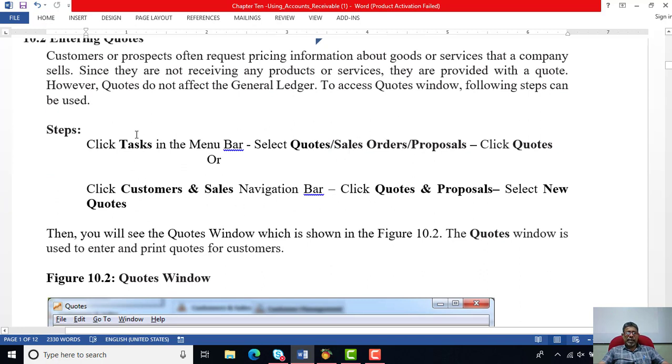You can see we can go to the main menu, Tasks command. From there we can select the option called Quotes, Sales Orders and Proposals. Those are in a single line, whereby from that we can separately select what you want, whether you want to create the quote, sales order or the proposal. Or you can go to the customer module directly by clicking the Customers and Sales navigation button, and from there we can access the separate button called Quotes and Proposals. From there we can select New Quotes.